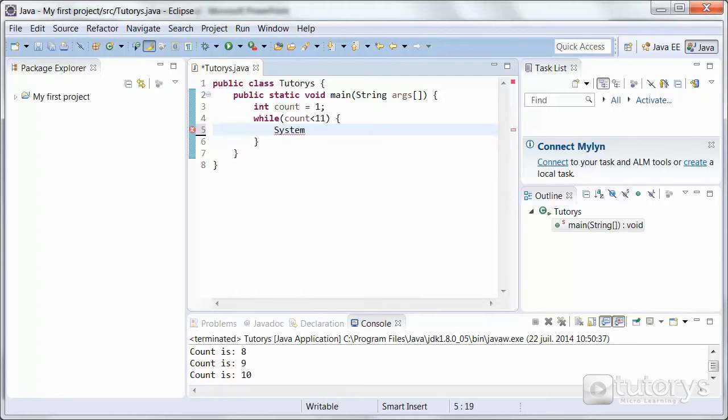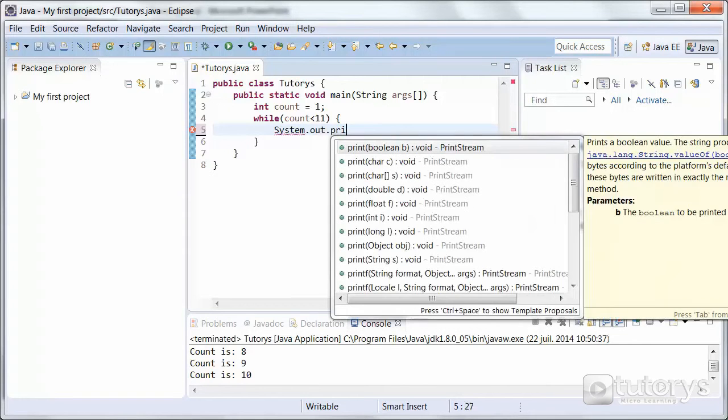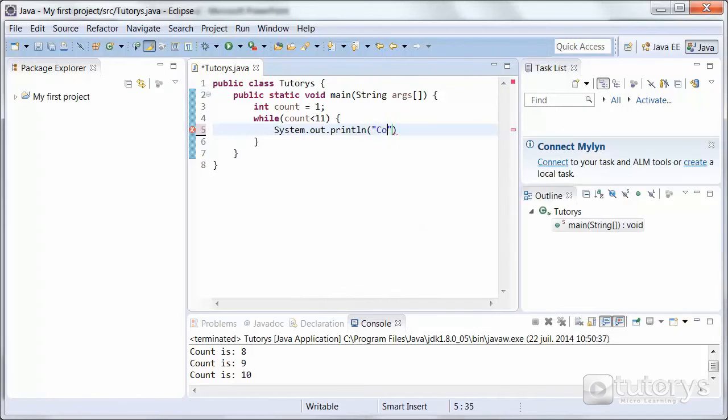We want to print out the following sentence: count is, and then add the variable count at the end here. Then don't forget, at the end we have our increment of count. If you recall, as I said, when you increment a variable in Java, you're adding 1 to it. You're probably wondering to yourself, yeah, but why do we need to do that here?